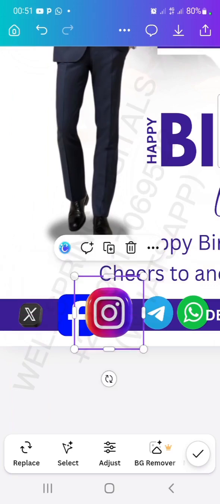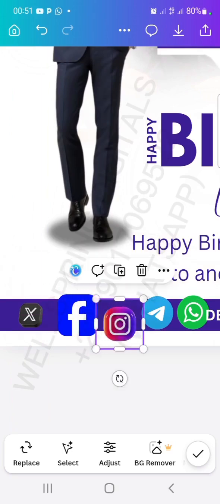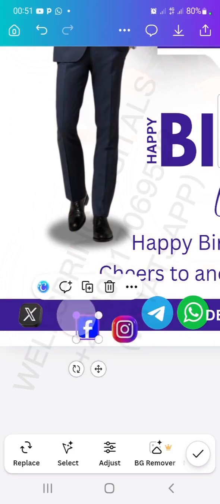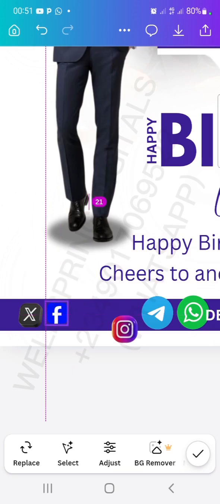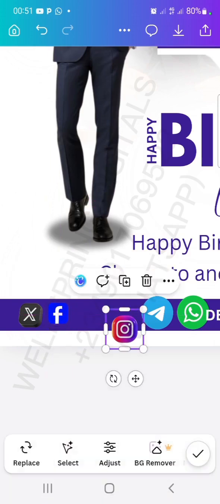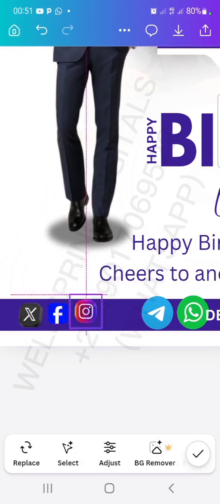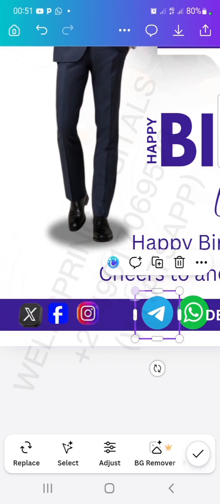Bring it here. You can bring it with your fingers, or you can nudge. But nudging might waste time. So I think using fingers will be better. 2, come here. 3, this will come here.